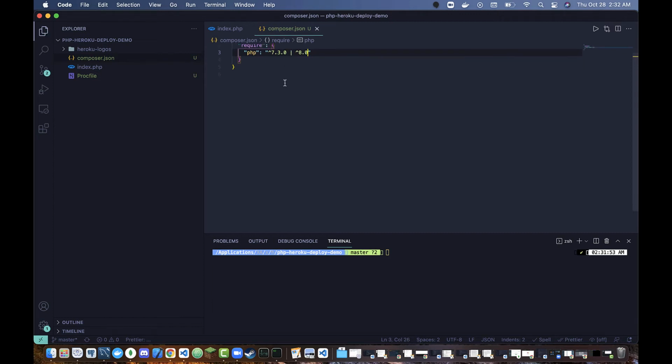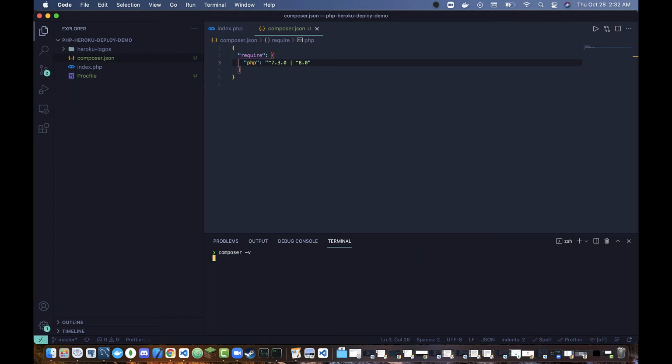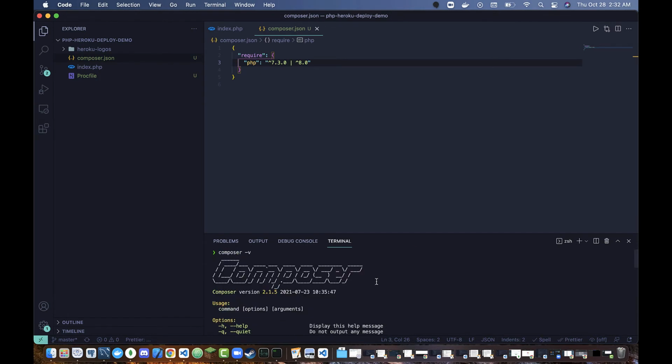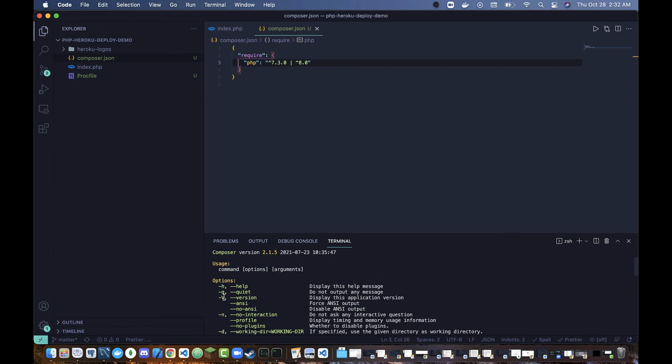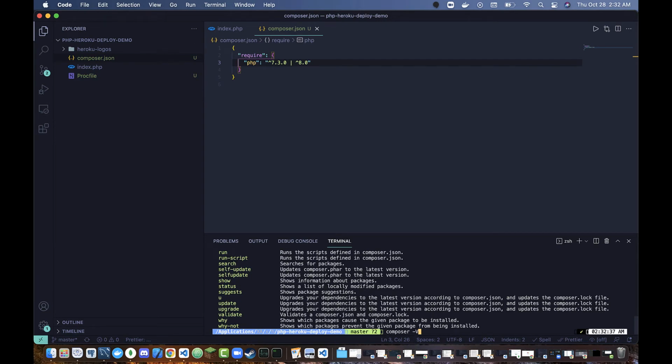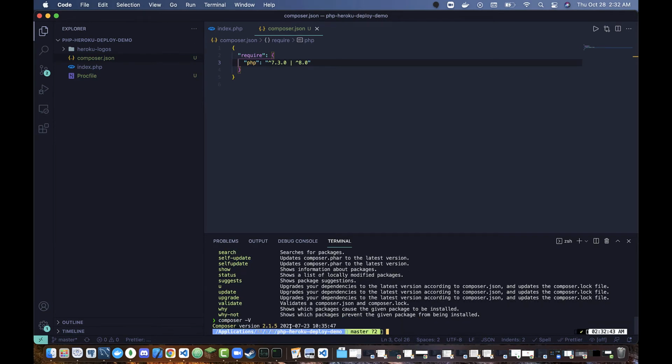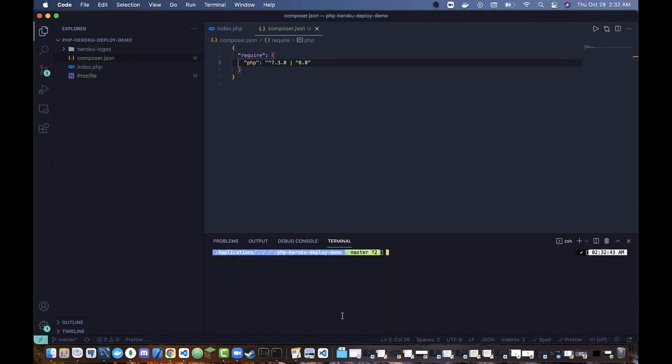So we've finished with this. Now we can go down to the bottom, and I believe if you want to check to make sure you have Composer installed, you can do composer -V, capital V, my bad. Composer version 2.1.5.